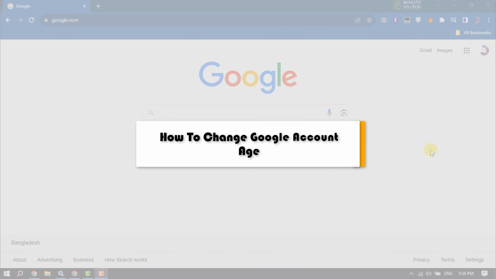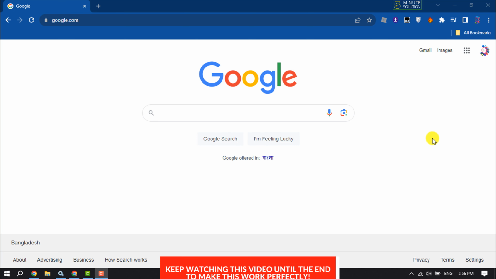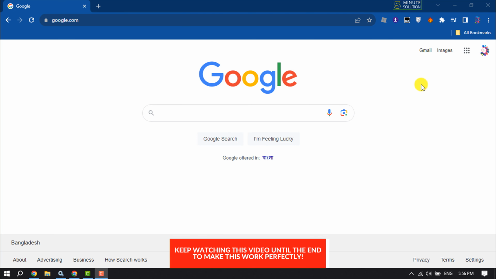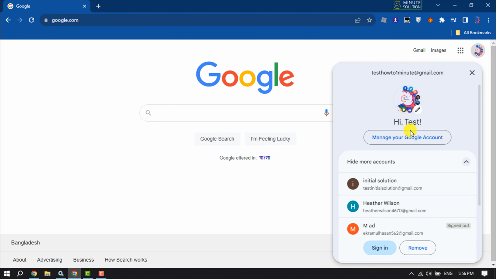This 5-minute solution will show you how to change Google account age. Open your browser or open the Google app on your phone and then make sure to sign into your Gmail account. Then click on your profile photo and click on manage your Google account.